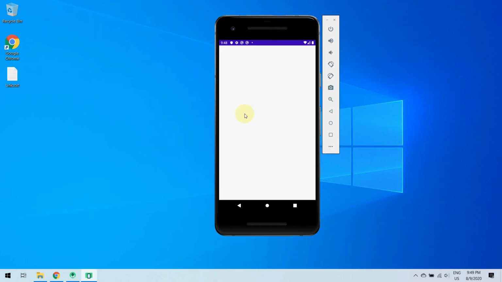As you can see, our app is running. As we can see, our desired message, Subscribe Us, is printed on our emulator screen successfully.